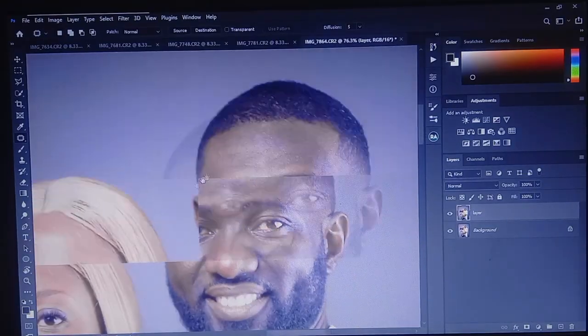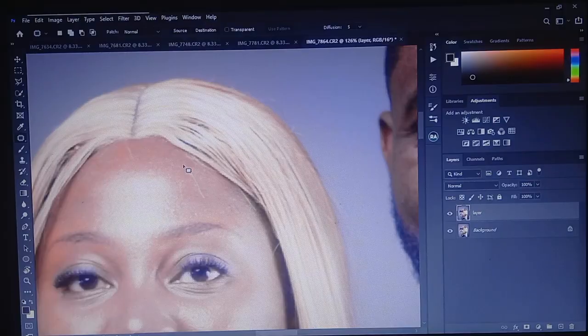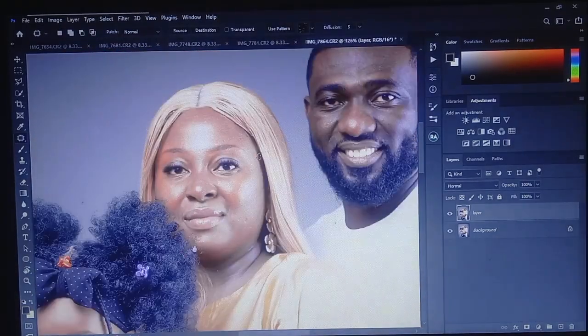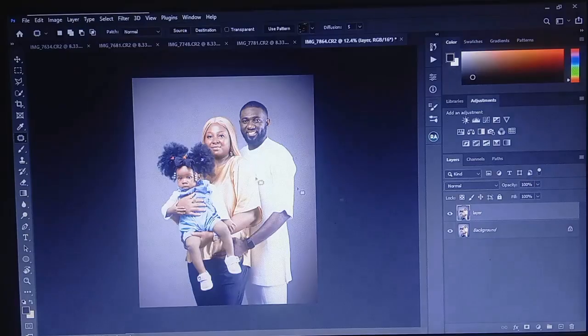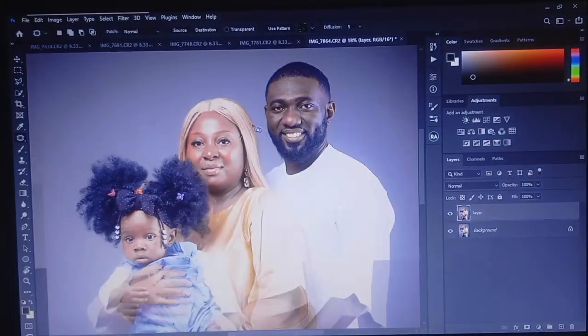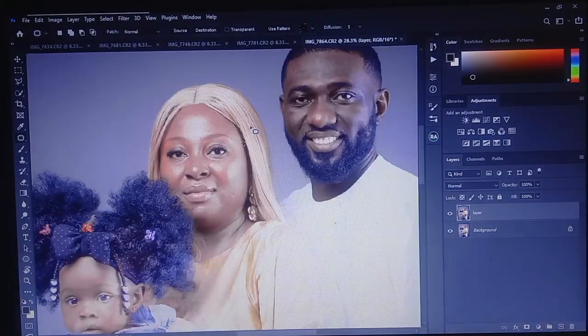Although there's not much texture or blemishes on the face, so we just take the little ones out, and that is it. Yeah, that is it. So what next? We dive into our frequency separation.